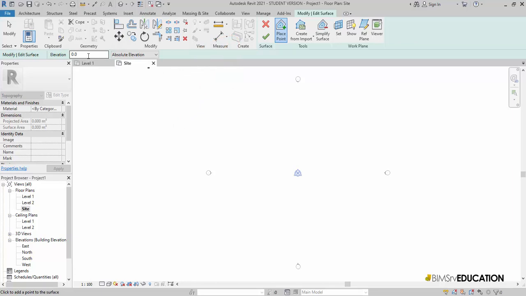Now this places points, and each of these points represents an elevation above a reference point. By default, this reference point is the internal base point of Revit, and this base point was indicated by overlapping project and survey base points we saw earlier.